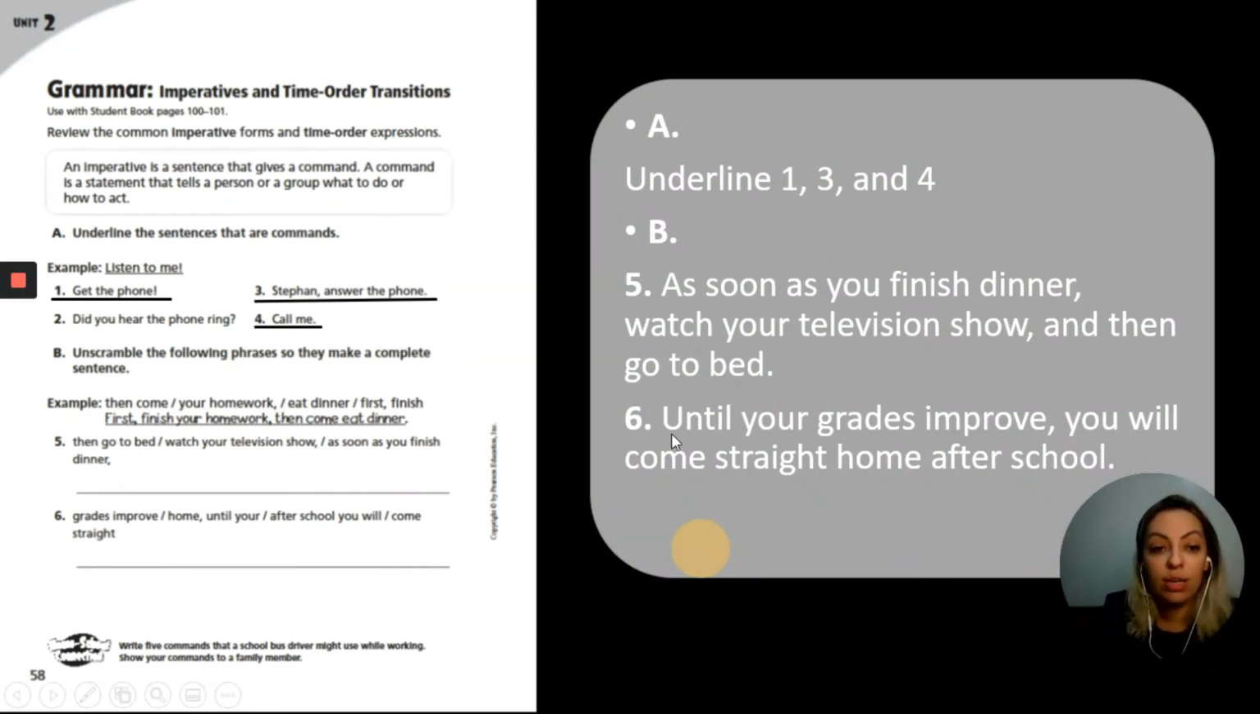Number 6 goes like this: Until your grades improve, you will come straight home after school. Okay, so the word until here makes this sentence a time order transition. Okay? Good? Understand? I hope so. Come on. This is not that bad. This is not that hard. Yes. Right. I'm going to leave the answers here for a second.